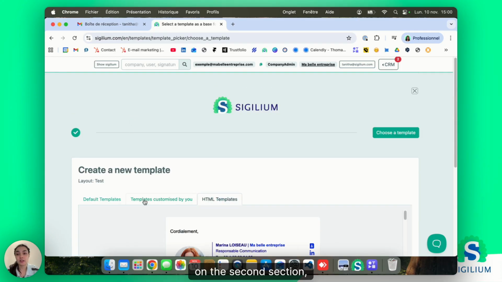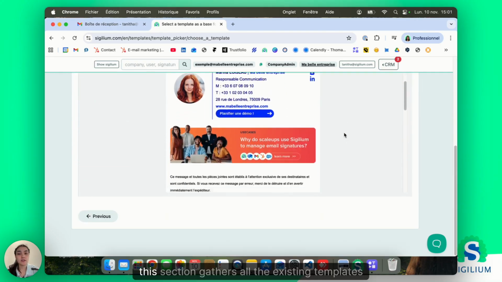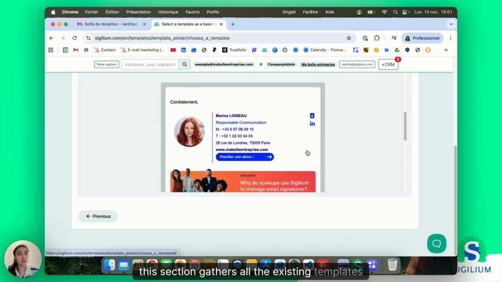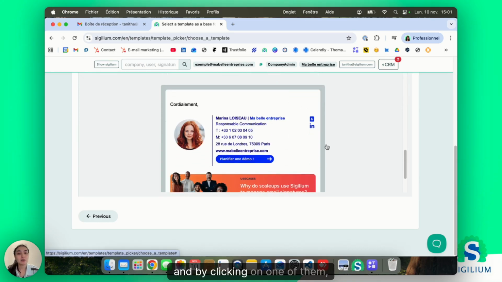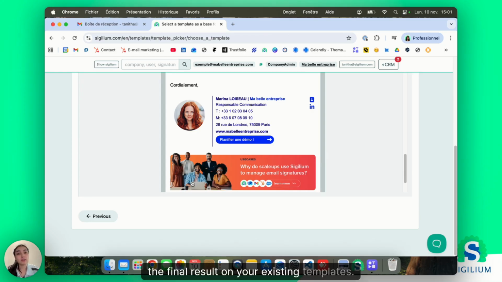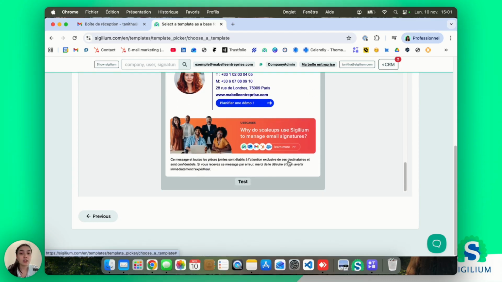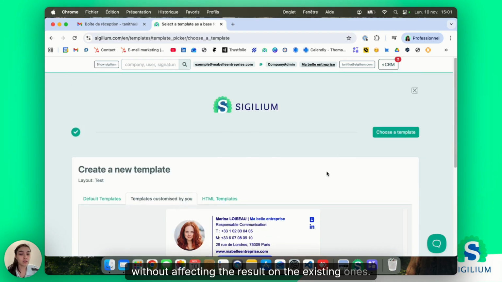Now, on the second section, you have templates customized by you. So here, this section gathers all the existing templates, and clicking on one of them allows you to duplicate it before you make any changes. Now that is a great practice because it ensures that any changes you might make will not affect the final result on your existing templates. So it is a great way for you to experiment, change things without affecting the result on the existing ones.